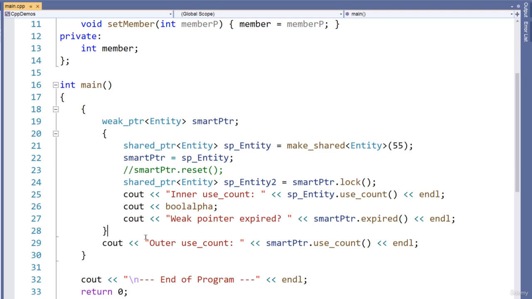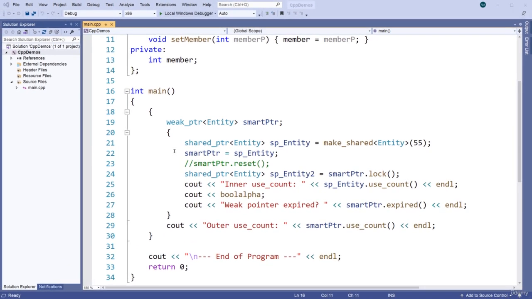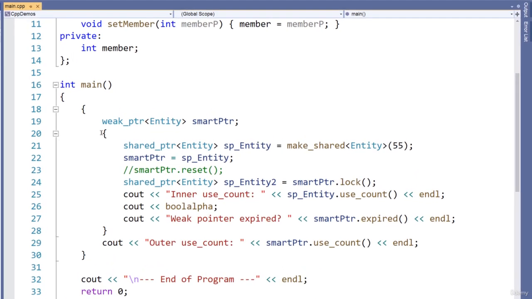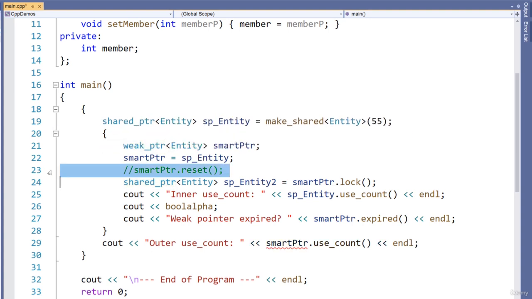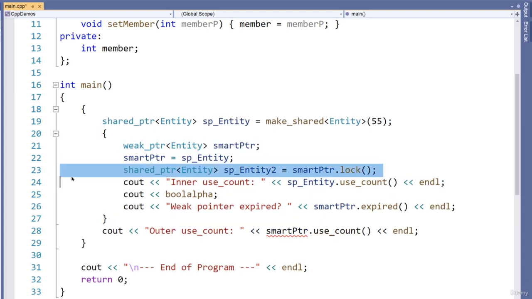Okay, so that was a quick look at the expired member function and the reset member function as well. A couple more things before I wrap up this example. So we have the weak pointer in the outer scope and the shared pointer in the inner scope. So I'll switch those around. And I'll go ahead and remove some of these statements.